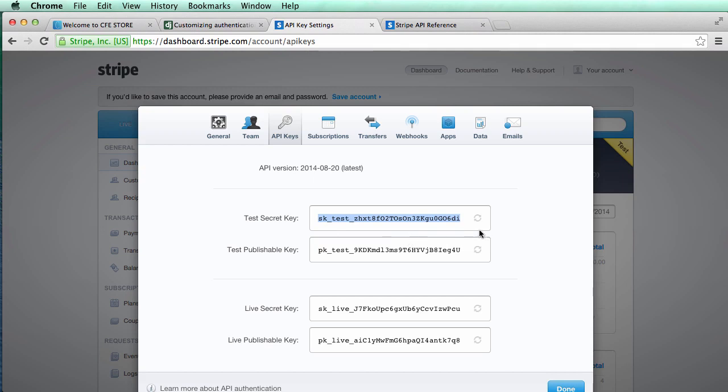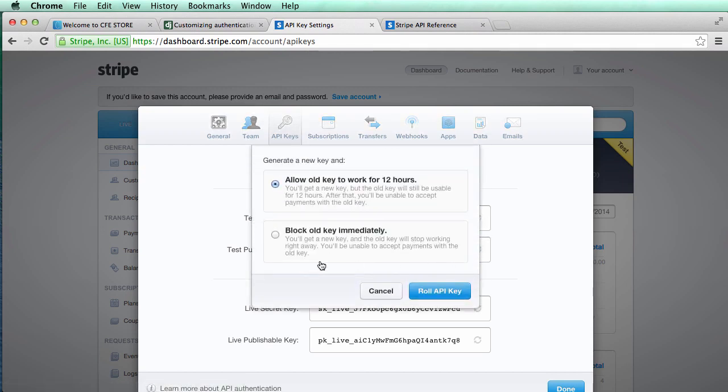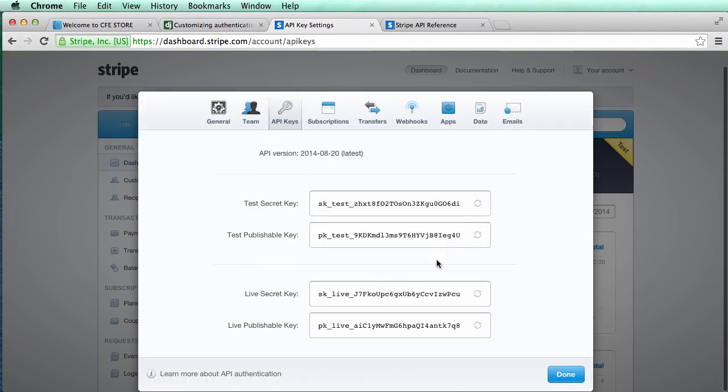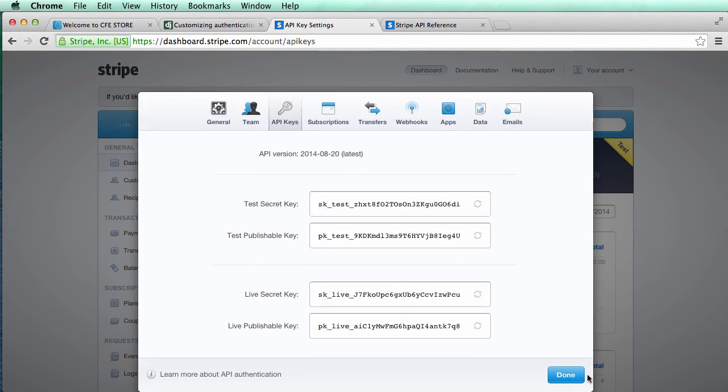So if you're ever worried about that getting out, you can always refresh and make a new one. Block the old key immediately if you found something that might make you believe that the old key was vulnerable or somebody took it or something like that. So that's pretty cool. So you can change your API keys really quick.